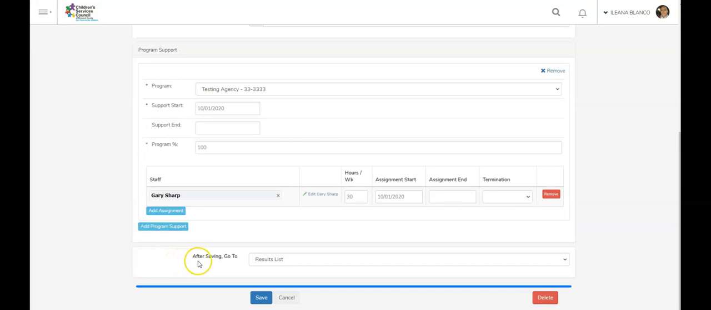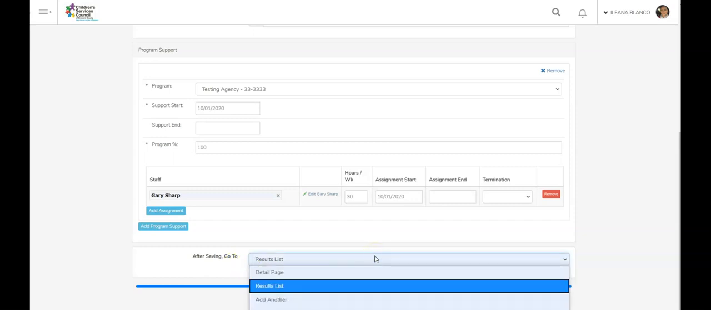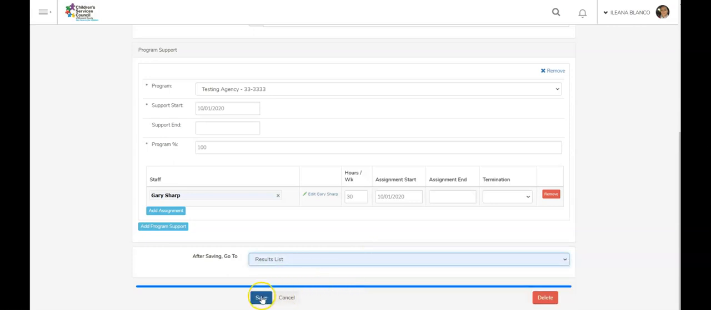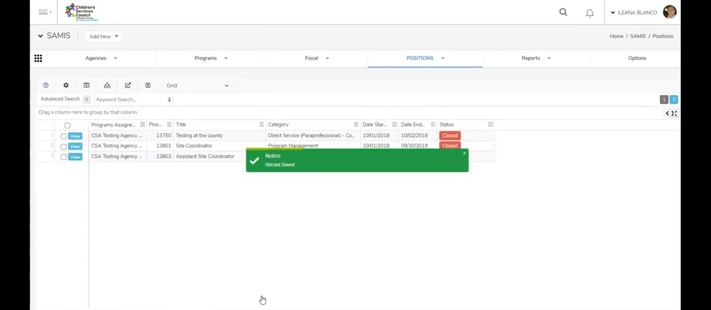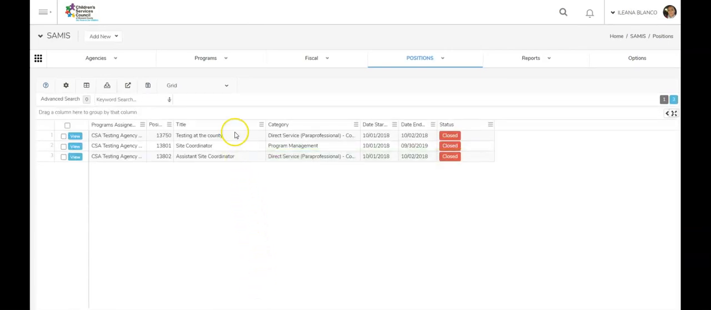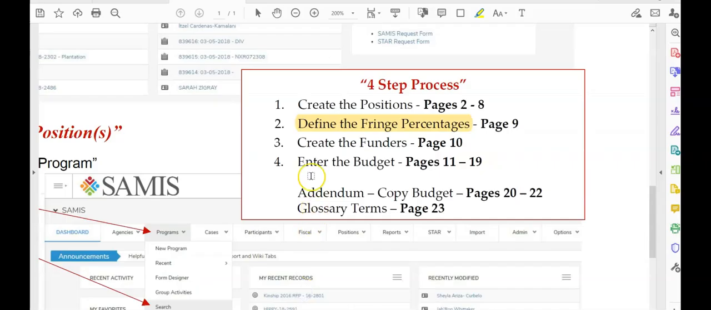At the bottom of the entry page, SAMIS offers an efficiency drop-down menu. Because we no longer need to create positions, I will select Back to Position Summary. When I press Save, it populates a summary of all the positions I have created and are now assigned to support this program. Now that we have finished creating our positions, we will move on to step 2, defining fringe benefits starting on page 9 of our handout.